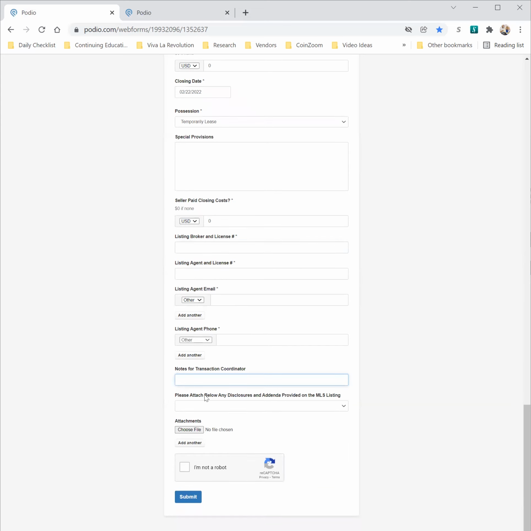And then any notes for the transaction coordinator that we need to make sure the transaction coordinator takes care of. Because with the coordinator, this is going to be your easiest way to communicate with them. Obviously, if they have questions, they can call you and get those questions answered. But this is what you're going to use to really help them understand what you're trying to achieve with your offer.